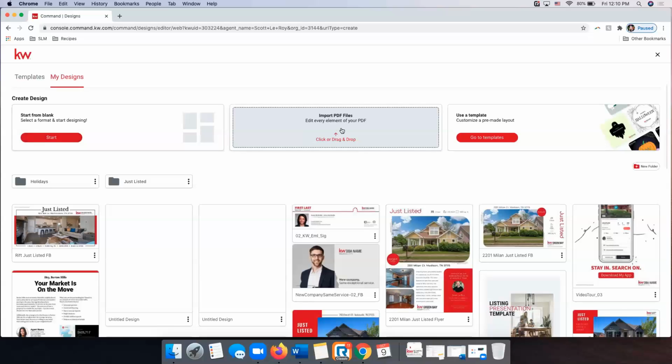And here you can also import a PDF. This is sort of like an Adobe Pro feature. You can actually import PDFs, and Command will allow you to basically make changes to that. So it'll allow you to change the text, move things around. It's a really cool feature in here as well. Let's go back and click on templates.